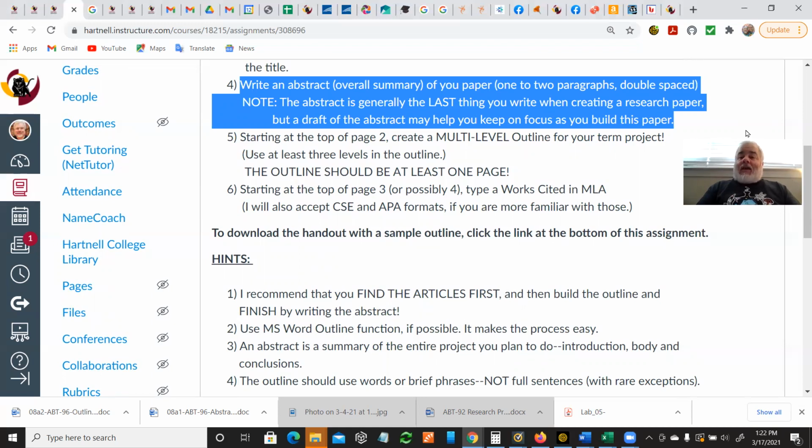How can you write that effectively unless the paper's done? How can you summarize something that's not even done yet? Well, for an experienced science writer, you always write the abstract last. Paper's all done. Last thing you do, write the abstract. In this case, you are not experienced science writers.